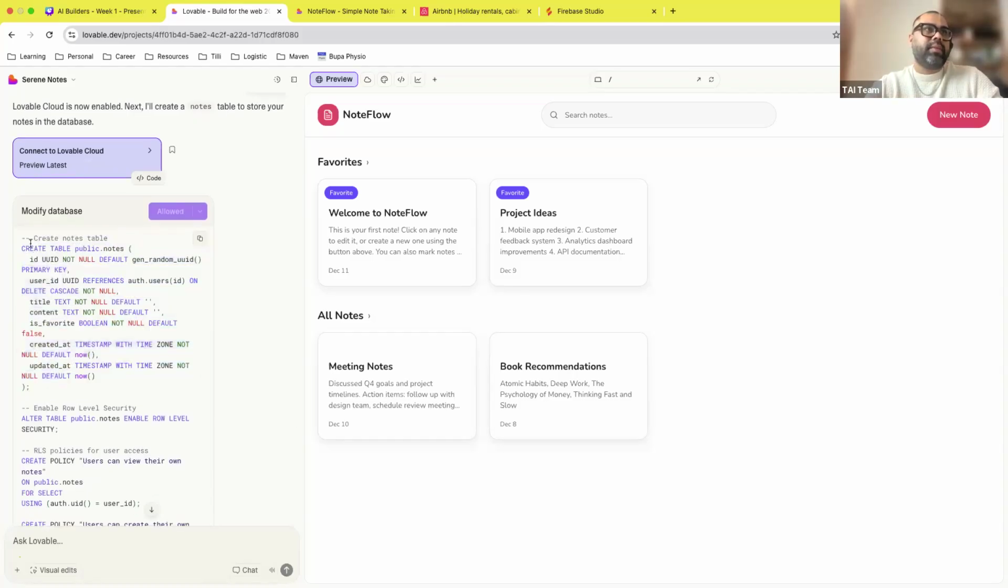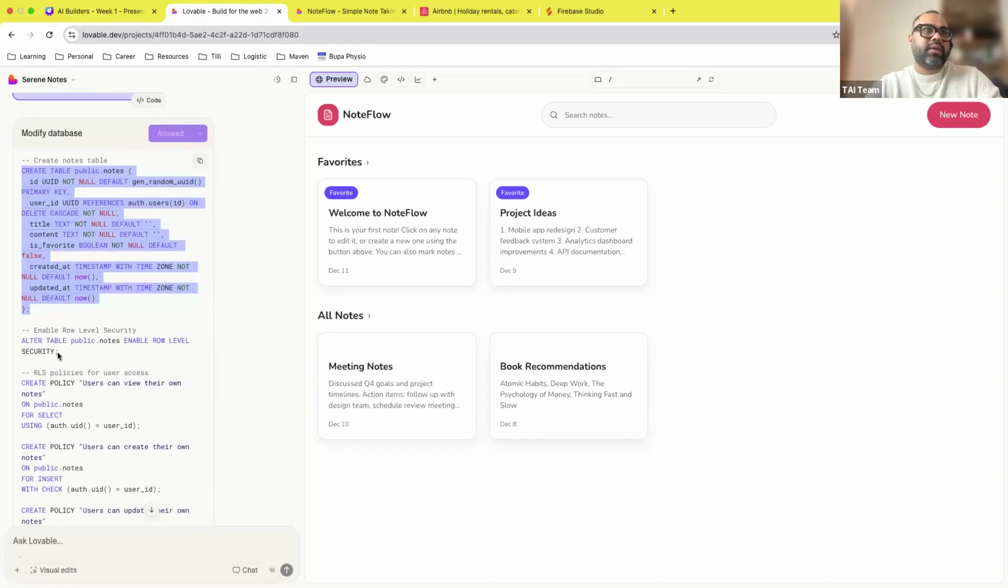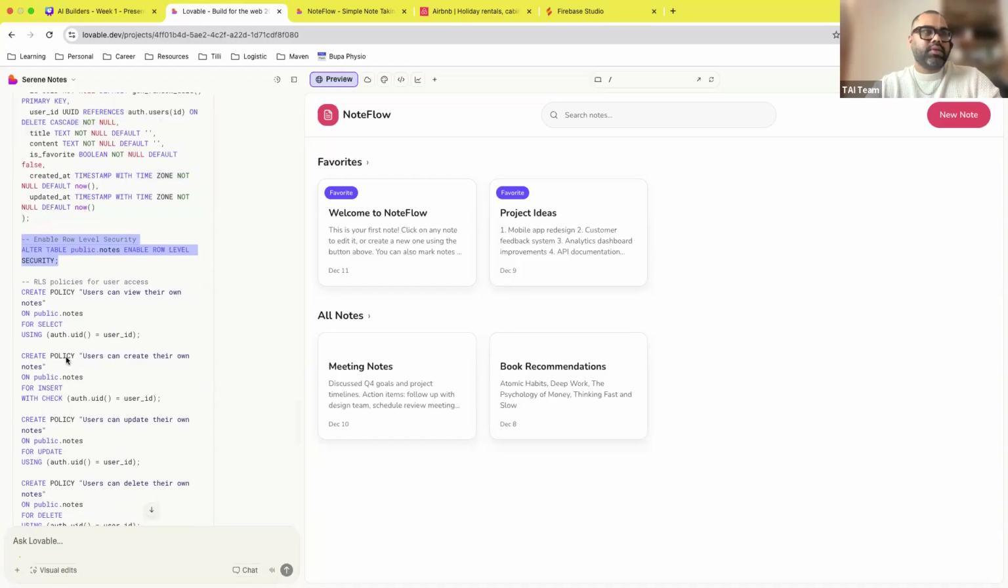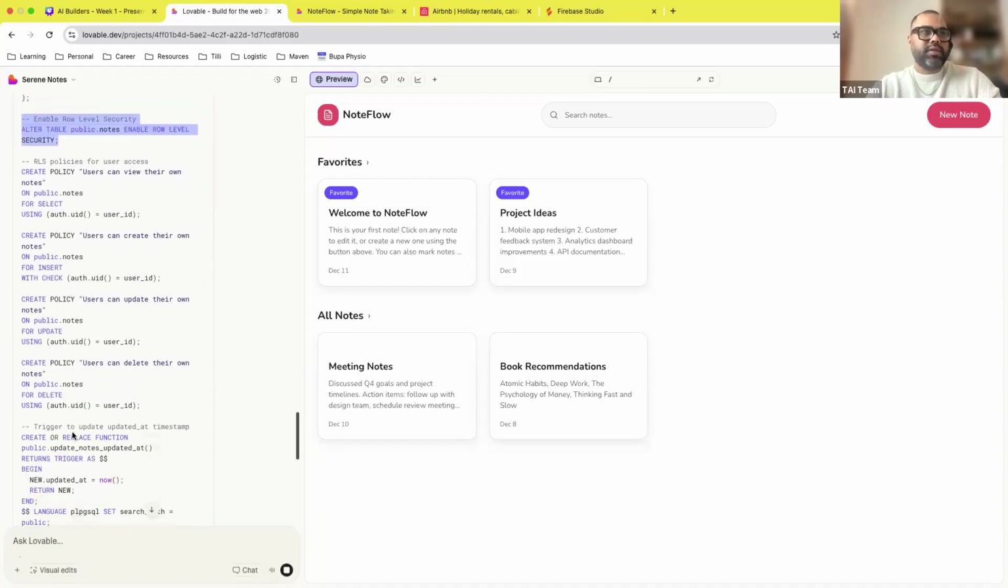So you have the type of table that you want to make. You create a table called nodes, and then you set the row level security that is needed to give the right kind of access control for different values that you have on the table. And yeah, user control and all sorts of policies as well.